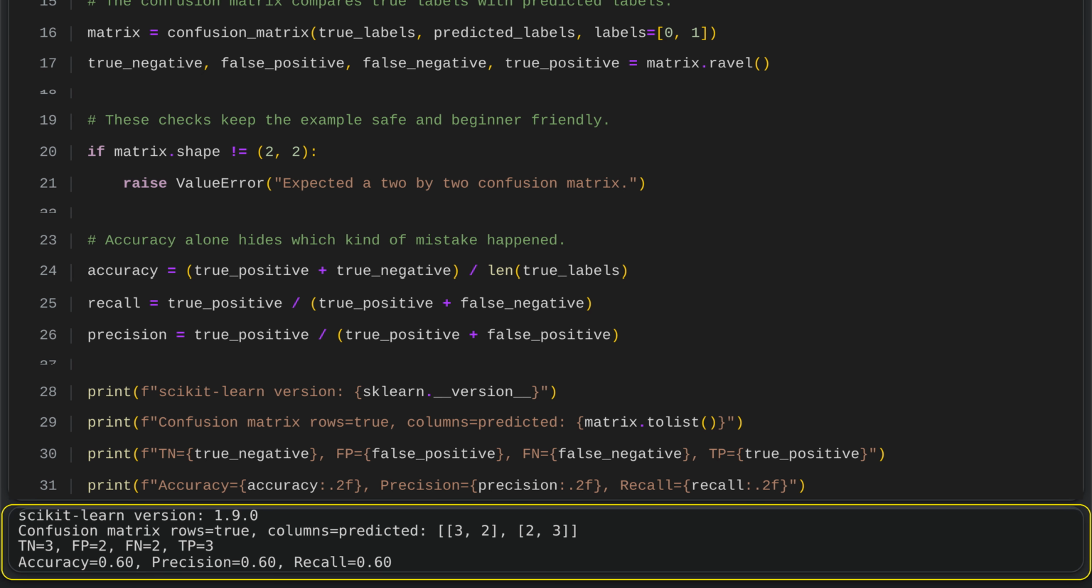This script uses Scikit-Learn to evaluate a simple fraud detection model with a confusion matrix. By comparing true labels with predictions, it shows true negatives, false positives, false negatives, and true positives. It also reports accuracy, precision, and recall, helping summarize how well the model performs overall and how effectively it identifies fraud.